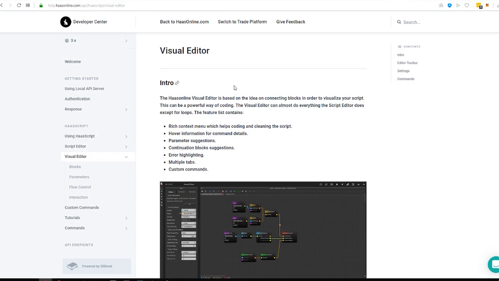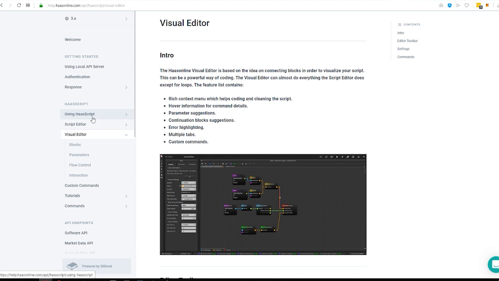This is their actual development center, their help wiki. You can go through and check this too. Here's all the new Haas script stuff here, using the script editor or the visual editor here.